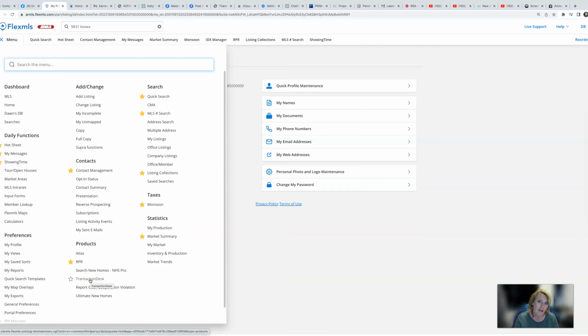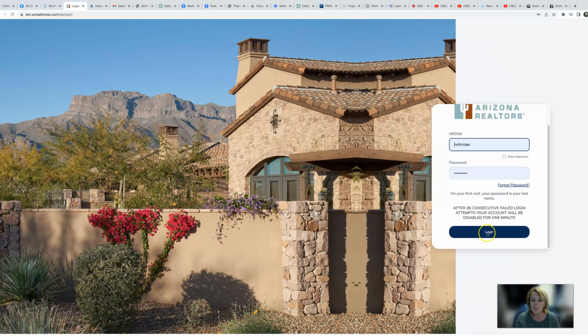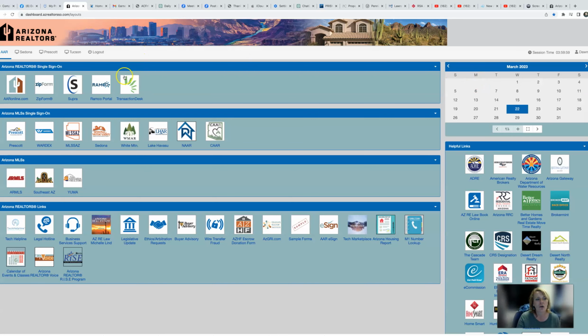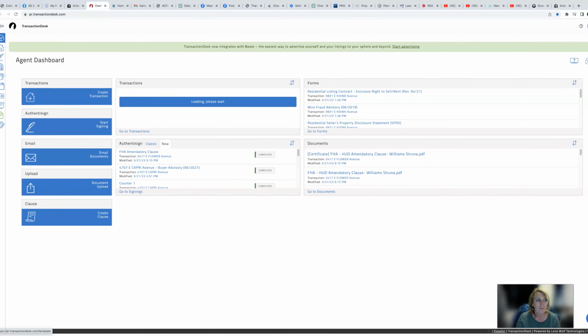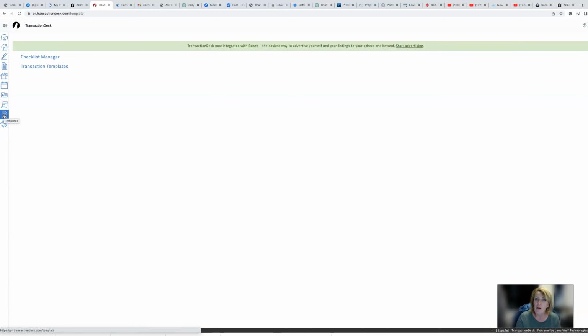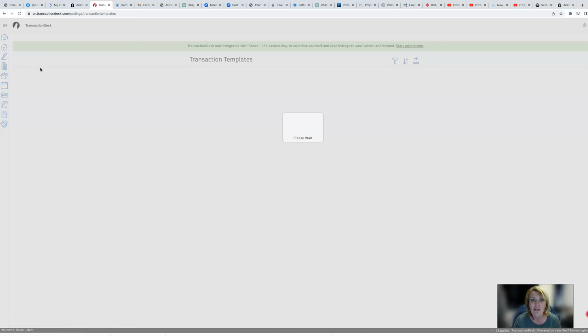I'm going to go to Transaction Desk here first because I want to talk about templates. It won't ask you to log in like that every time. If I've logged into other computers or whatnot, then it will ask me to do so. They've changed things, so that's why I'm hesitating, and that's part of the reason why I wanted to show you guys. But here, there is a button for templates. You're going to click on that, and then you're going to go to Transaction Templates.